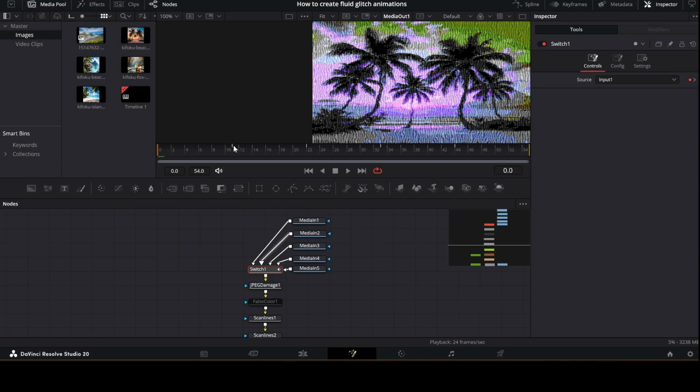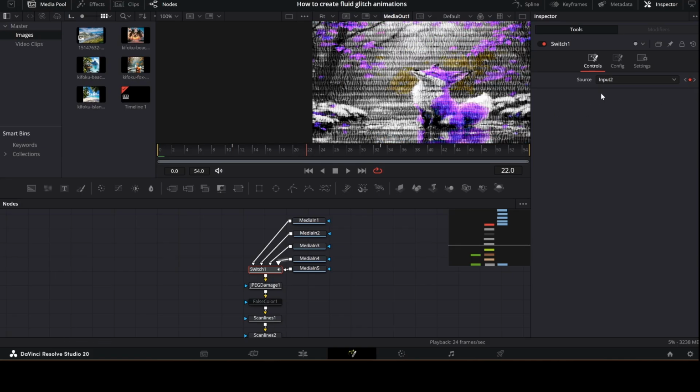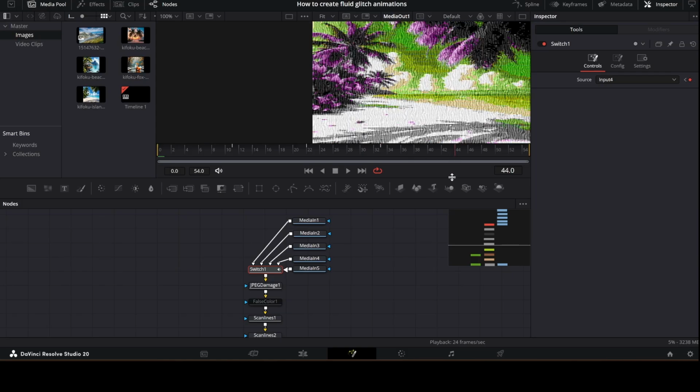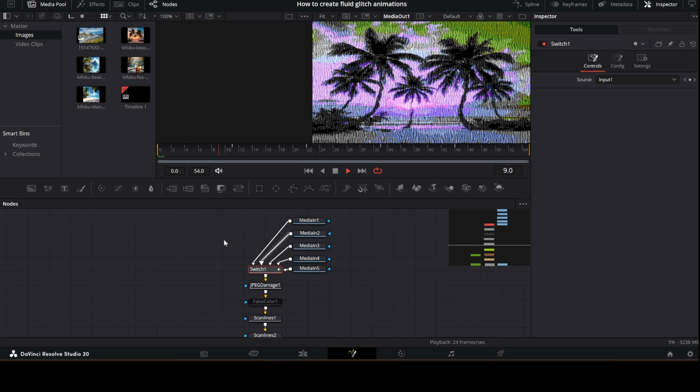At frame 11, I have selected again input 1 and activated keyframe. At frame 22, I have selected input 2 and activated keyframe. At frame 33, I have selected input 3 and activated keyframe. And at frame 44, I have selected finally input 4 and again activated keyframe. The result is a complete clip where all the 4 GIF files are represented.